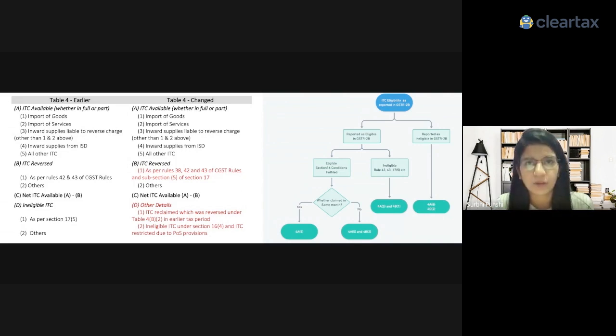Now, another important part is the ITC which was in 2B and was claimed in the same month. There is no problem. Today also we used to show that under all other ITC. Now also we are going to show it under all other ITC. But the ITC which was present in my GSTR 2B, but I can't claim it because maybe I have not received the goods or the services, and I'm going to claim maybe in the next month. For that case, in the first month when this ITC was coming in my 2B, first I have to show that ITC under 4A5 as all other ITC. So I'm going to claim it.